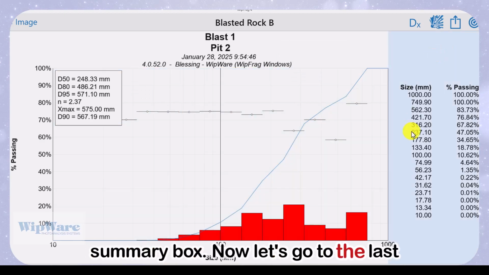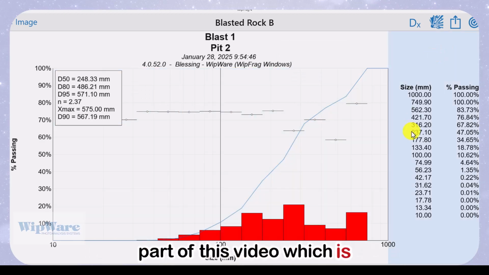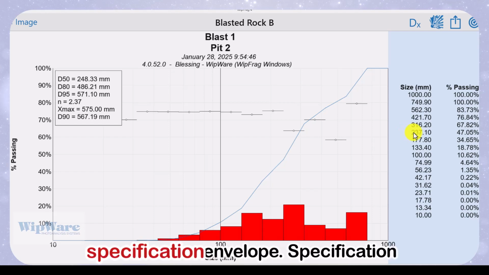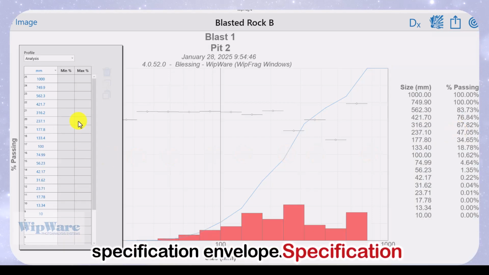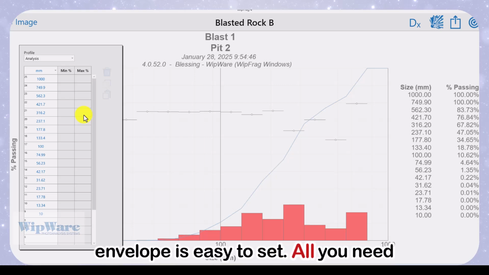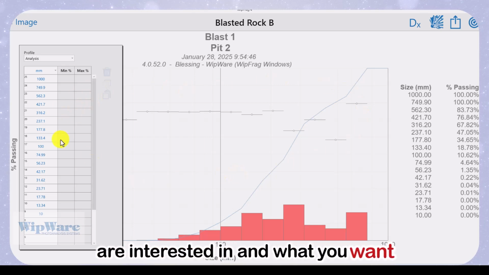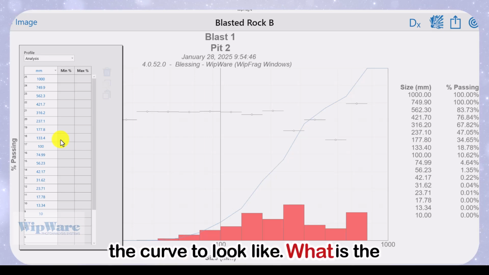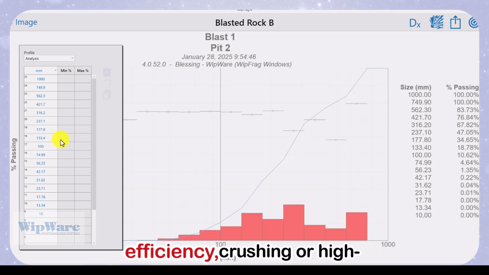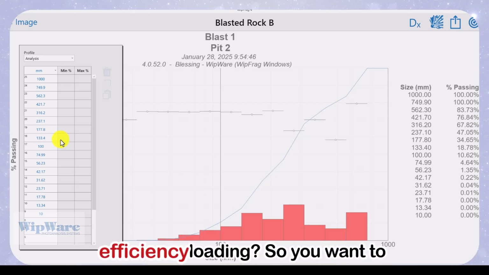Now let's go to the last part of this video, which is demonstrating how to set a specification envelope. Specification envelope is easy to set. All you need to do is to know those sizes that you are interested in and what you want the curve to look like. What is the actual curve that describes high efficiency crushing or high efficiency loading? So you want to set that specific curve.